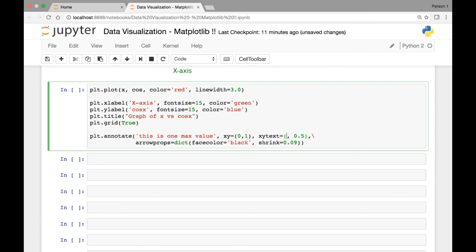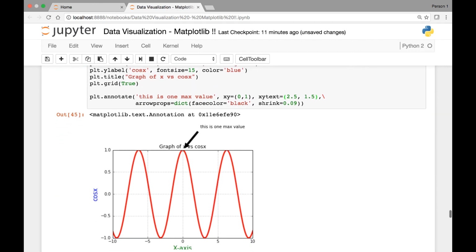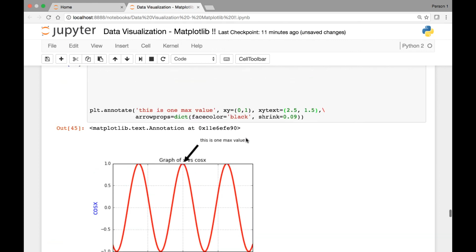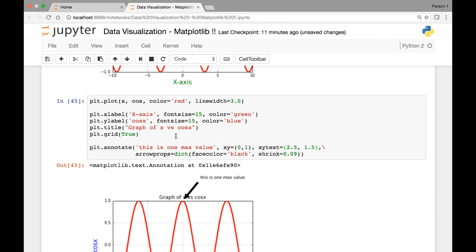For instance, let me change this to maybe 2.5 and 1.5 and run it. Okay. This could be better. This is one maximum value. So you can play around with this and see that you get a better position.